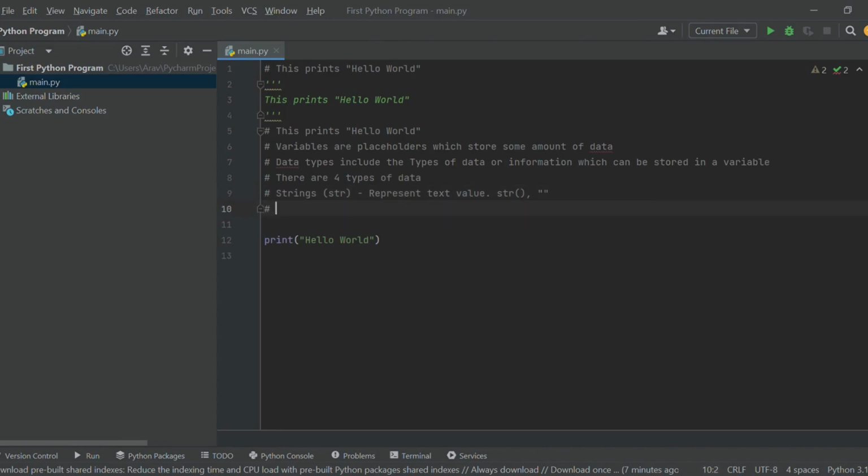Second one, integer or integers, whatever you want to call it. Now it's written as int, which is again integers. So it basically represents numbers. You can of course know that because integers mean numbers. So to convert, you basically use the int function, and you don't actually have to use inverted commas for them.